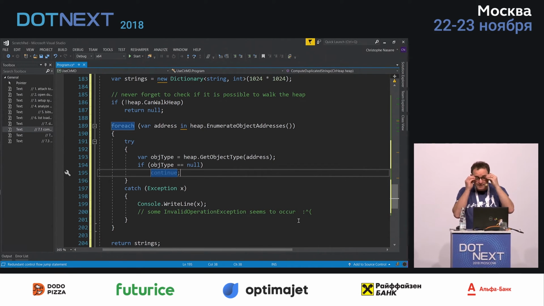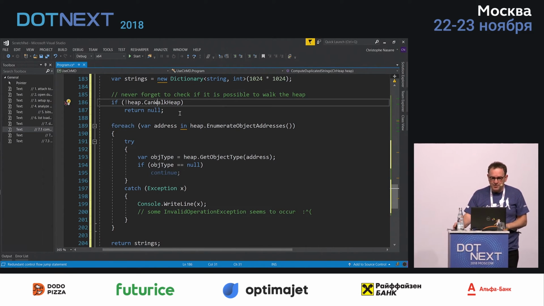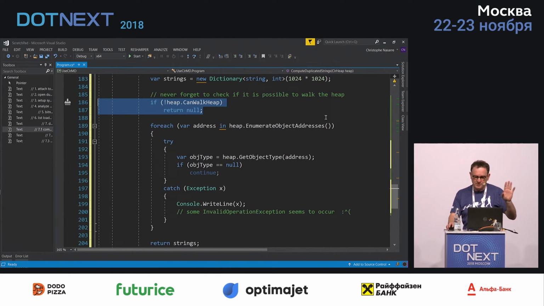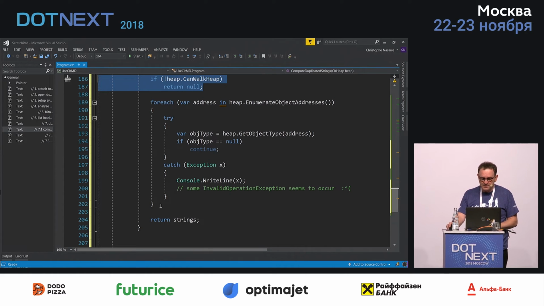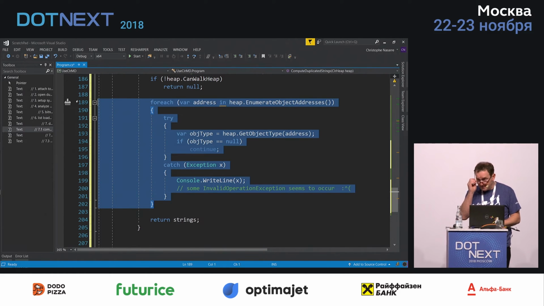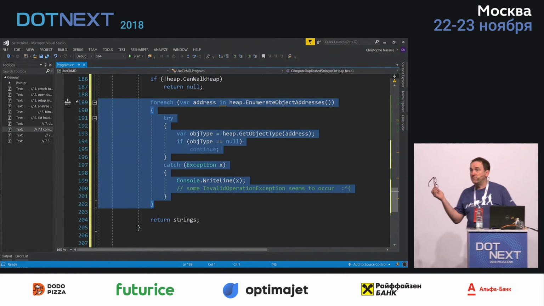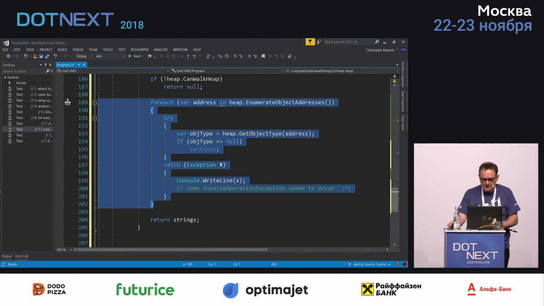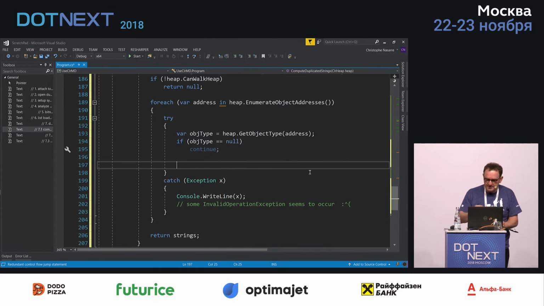The second line is doing the check. Remember, always check that. If it's true, too bad. Return null, I can't do anything for you. And from here, it's the exact same code that I have taken from my slide. And from there, what you are usually doing is here.